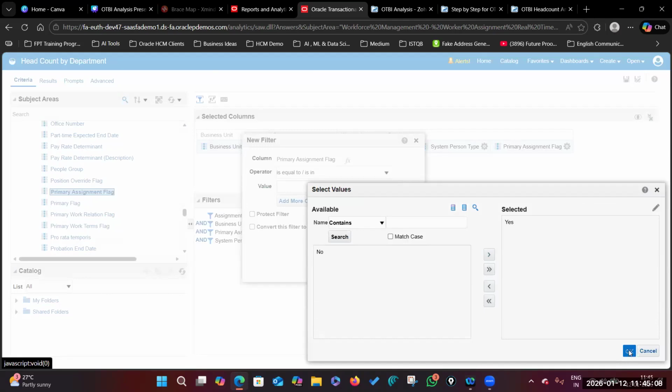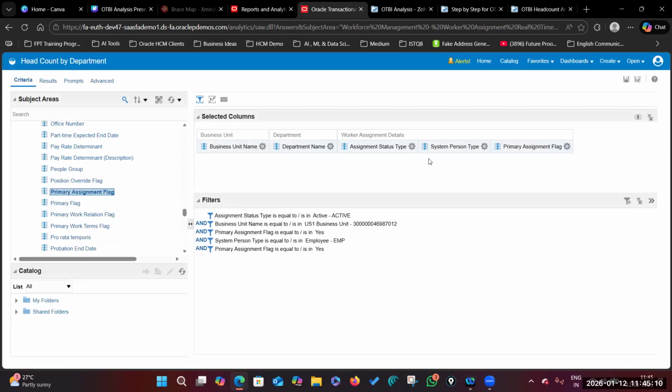Okay. Now I have added it. Click on OK. Now assignment status should be active. The business unit should be US1 business unit. Primary assignment flag should be yes. System person type, why did it come 2 times? It is coming 2 times. Okay, I want to remove this one.